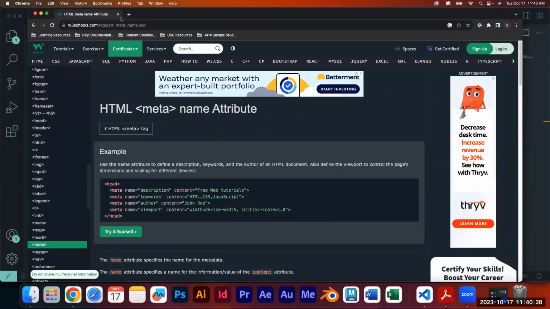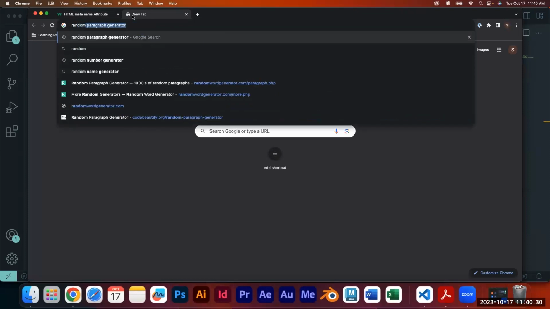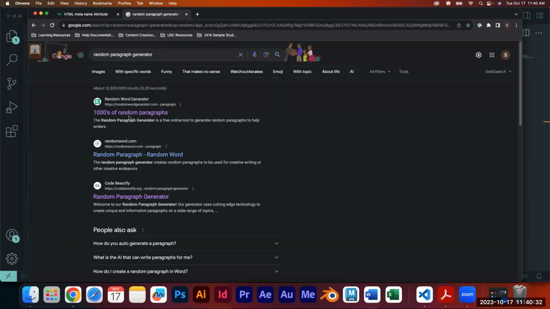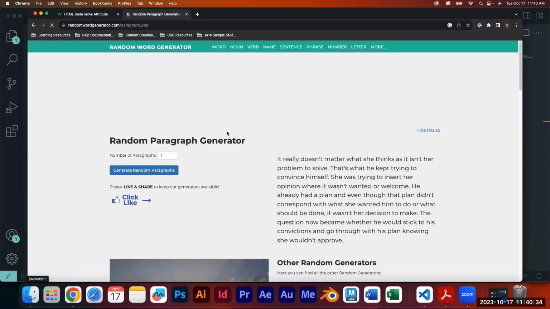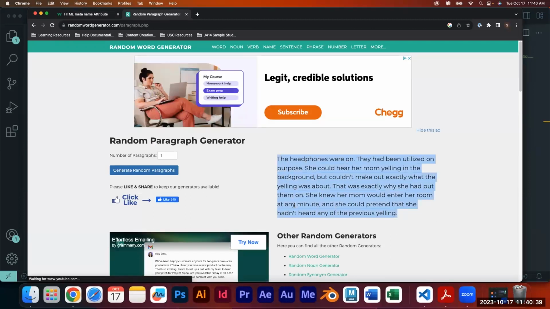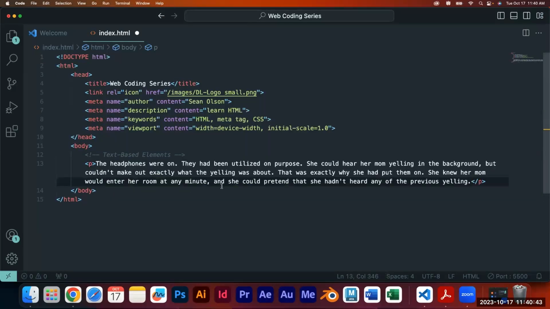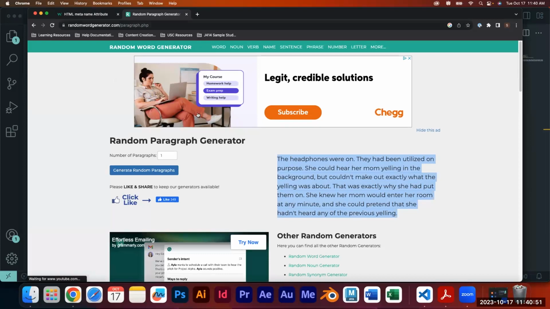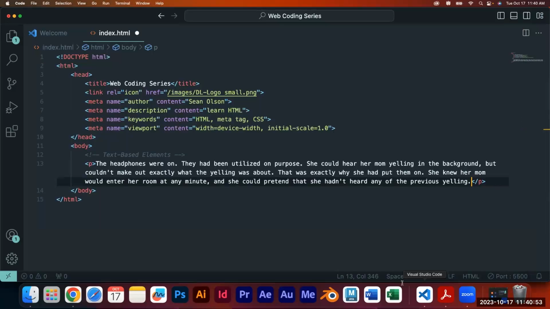Now, I don't know what I want to write, so I'm just going to look up random paragraph generator so that I can have some sample text. I'm just going to copy. You can put whatever you want, though. I searched up random paragraph generator, it was the first option, and it generated some random text, and I threw it in there so that we can play around with it. Cool, but websites aren't just paragraph text after paragraph text after paragraph text. So we want to add some headings.